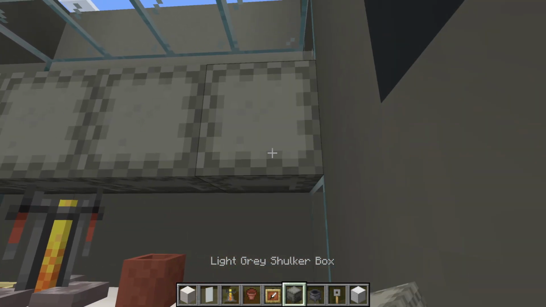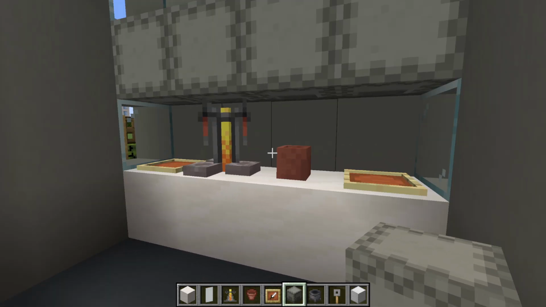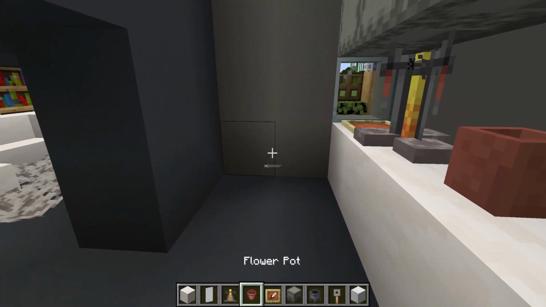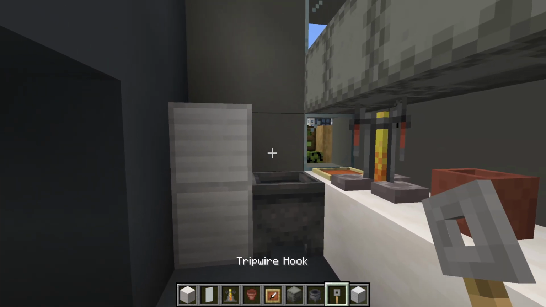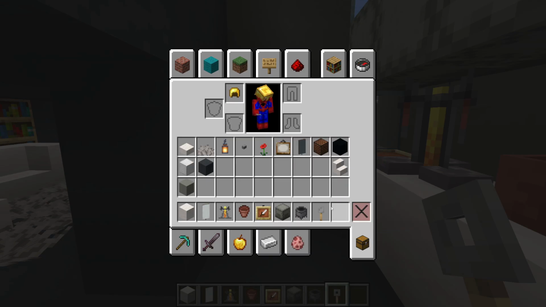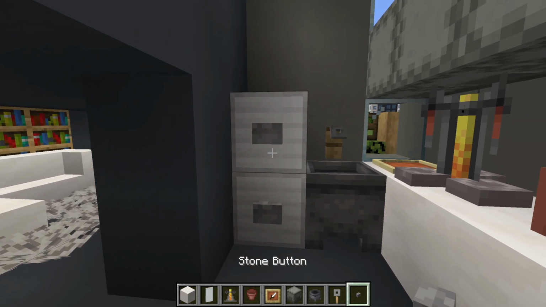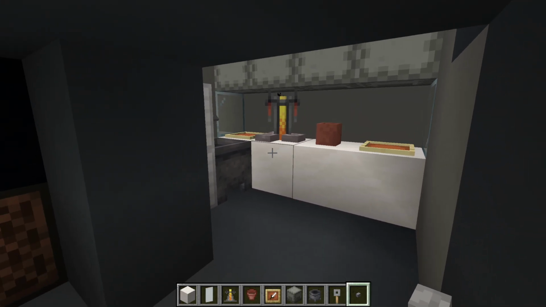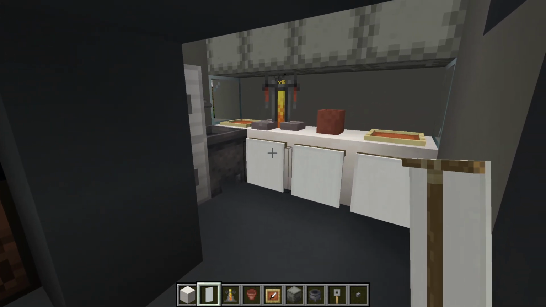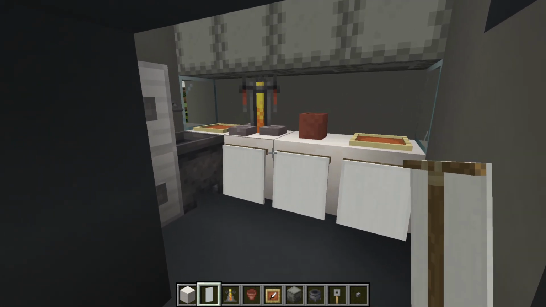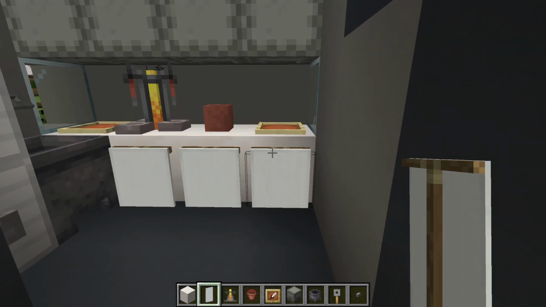We will then place a set of light grey shulker boxes across the top of this, and then in this corner we will place 2 blocks of iron, cauldron here, tripwire hook here, and then just in front of the iron we will place stone buttons. So here we have a nifty little kitchen, and we can even place some white banners in front of the smooth quartz just to turn it into a set of cupboards.